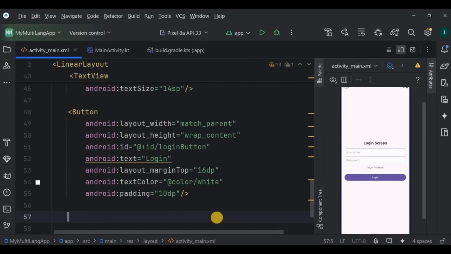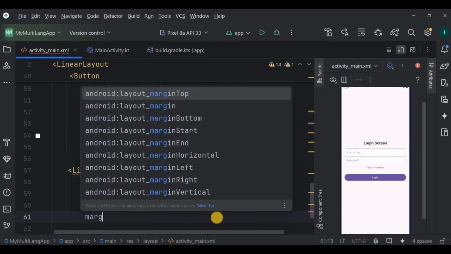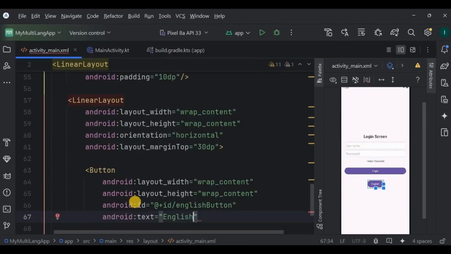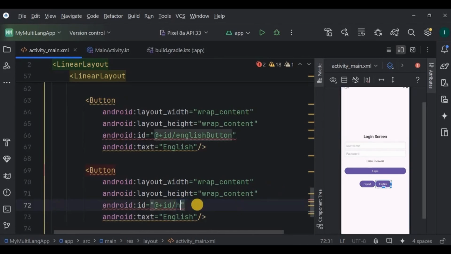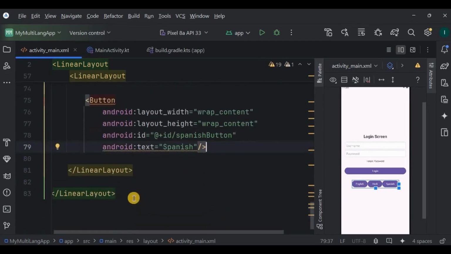Now we will create three buttons for English, Hindi and Spanish. So to do that, wrap them in a horizontal linear layout. Our first button text is English. The second button text says Hindi. Then the third button text says Spanish. And that's it. Our login page design is done.